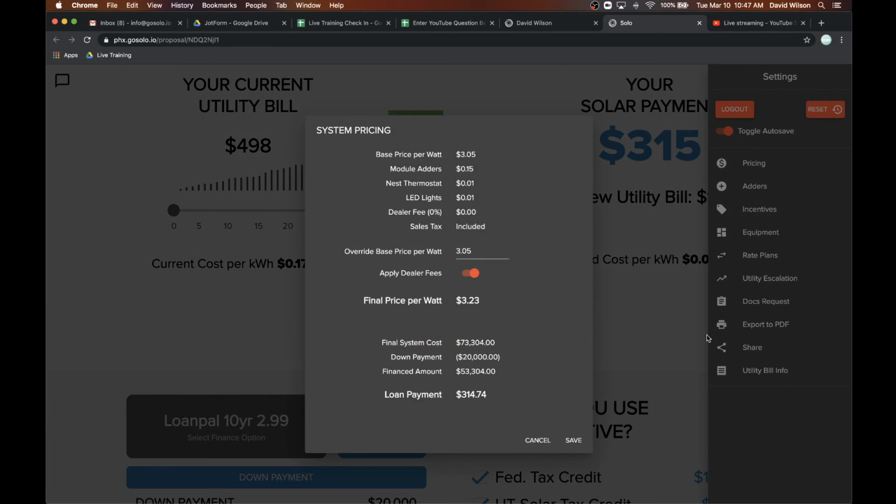You click on pricing, it's going to open up our tool here. And we'll see here that it looks like there's a lot of information, but you'll see it's very, very easy to digest. We'll start with your base price, include any adders, include the dealer fee, and then that gives us our final price per watt. That will break down to our final system cost here, and then what our final loan payment is as well.